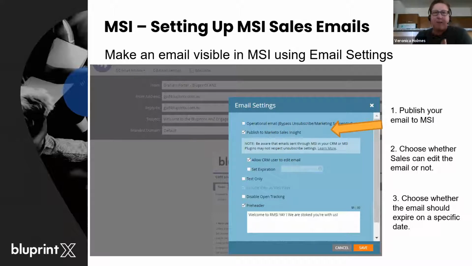Now, let's talk about setting up the actual MSI sales emails. Any email can be published to Sales Insights from wherever it is. Now, there's good reasons why you would want to do it in a specific way, and we're going to go through that in a second. But in the end, to make an email visible at MSI, you just open your email settings inside the email and go publish to Marketo Sales Insights.